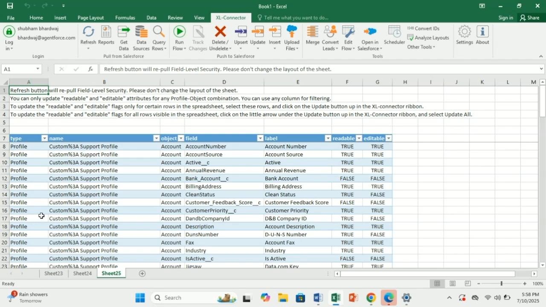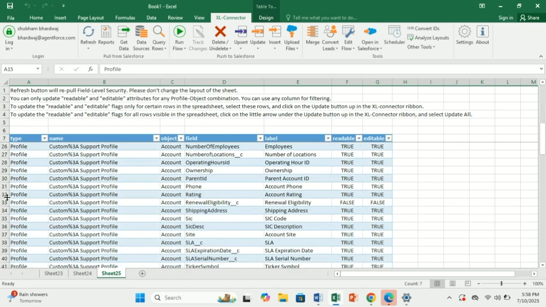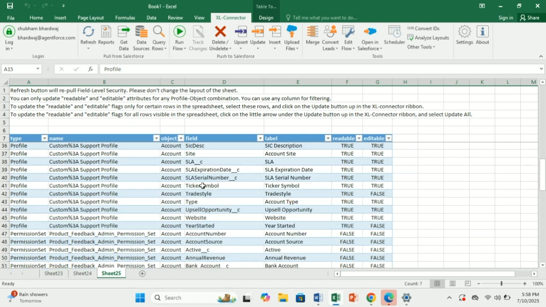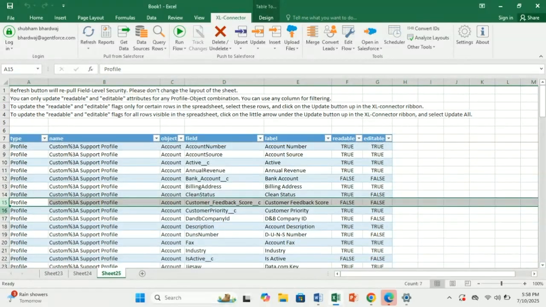So now you can see customer feedback score on row number 15, and if I scroll down, you can also see customer feedback score on row number 54. One customer feedback score is in front of profile and one is in front of permission set. So I hope you get what exactly it is showing. Now let's see one by one. First of all, on row number 15, you can see both readable and editable are false.